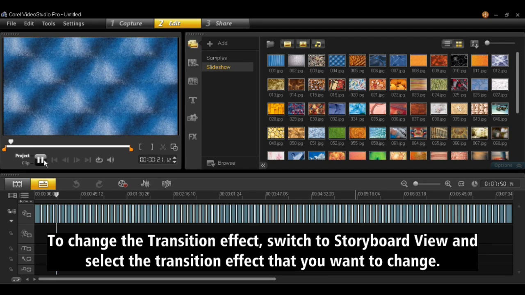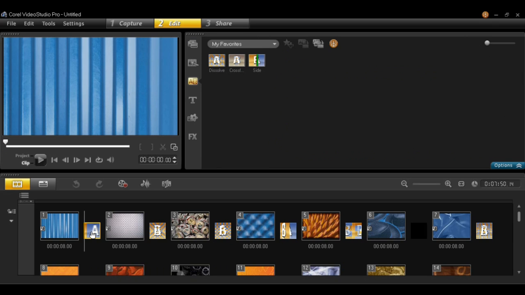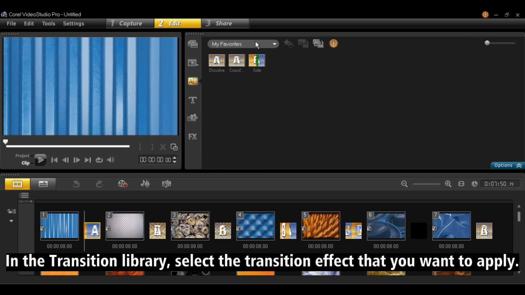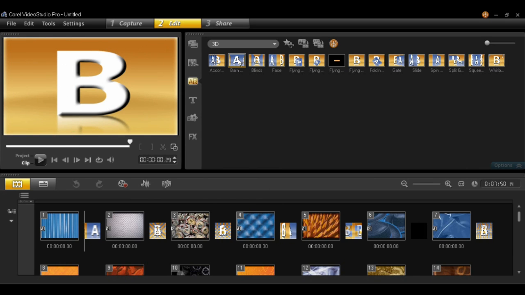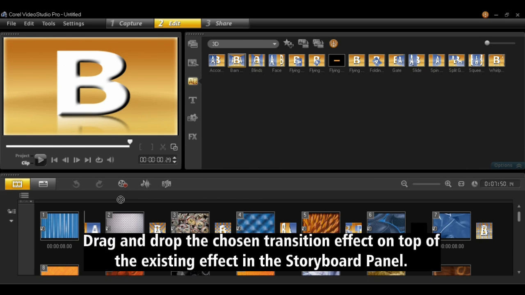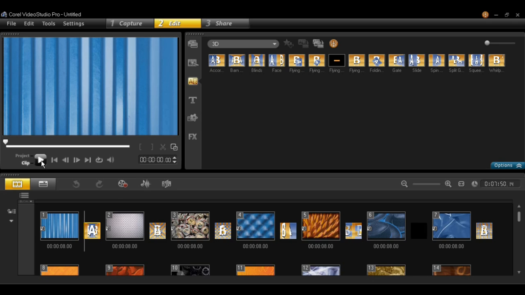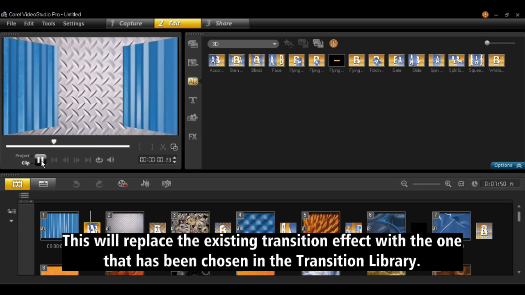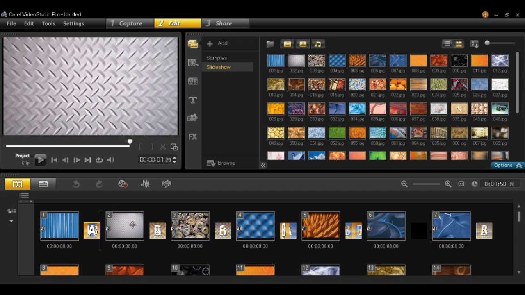To change the transition effect, switch to Storyboard View and select the transition effect that you want to change. In the Transition Library, select the transition effect that you want to apply. Drag and drop the chosen transition effect on top of the existing effect in the Storyboard panel. This will replace the existing transition effect with the one that has been chosen in the Transition Library.